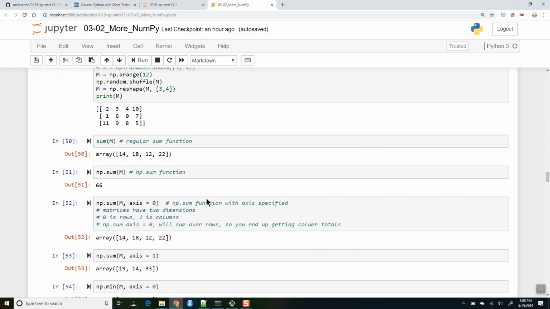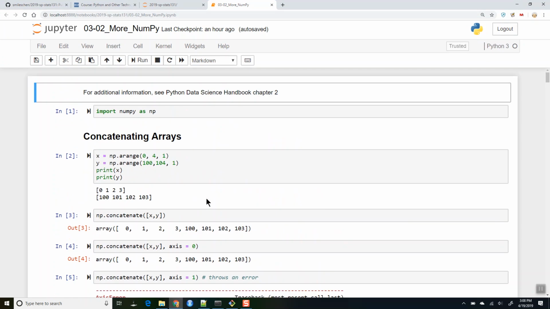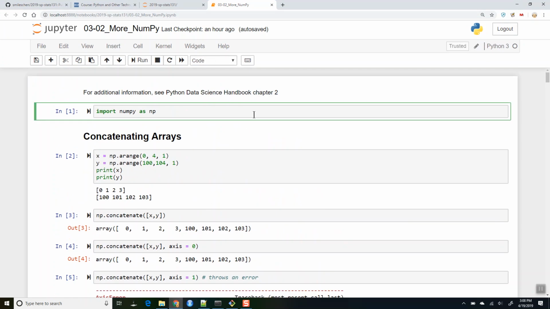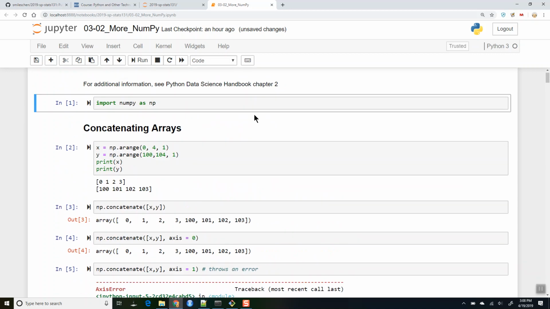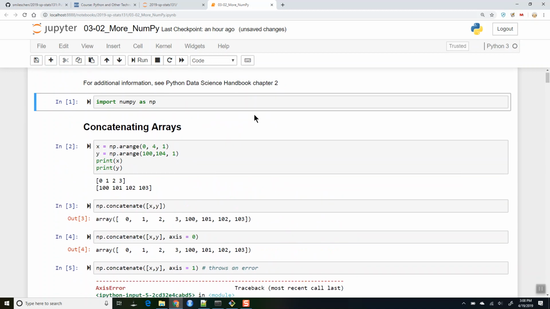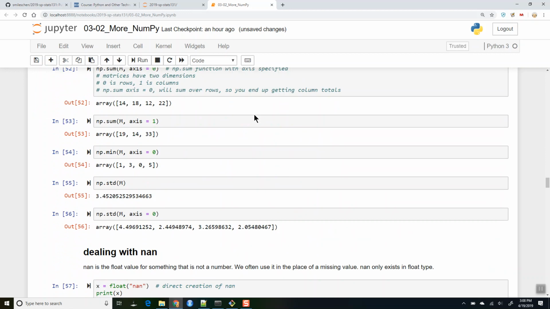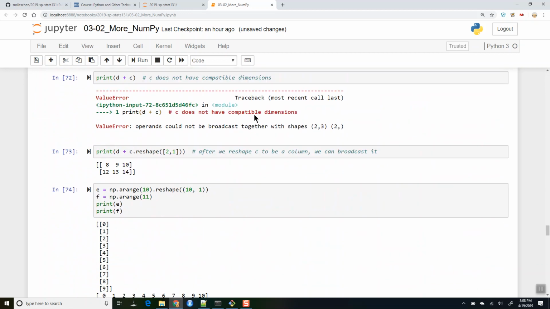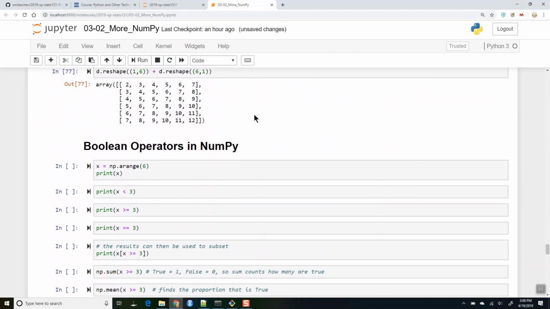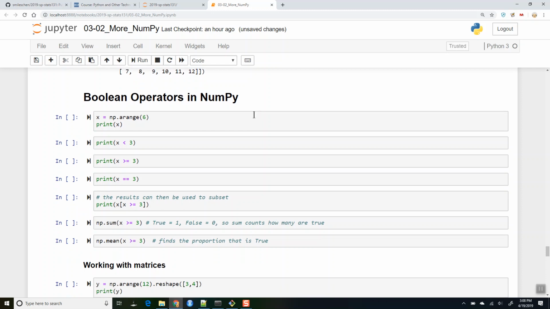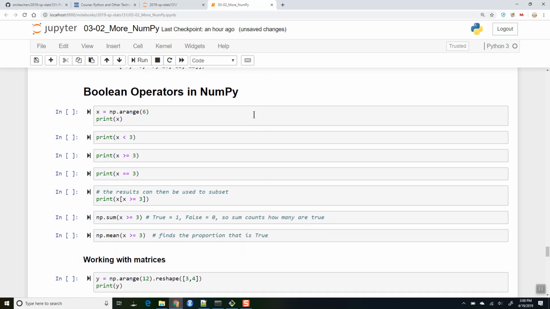Okay, let's see. Here I am. I'm going to finish up this NumPy business. I think we left off. Okay, so here, Boolean operators in NumPy.